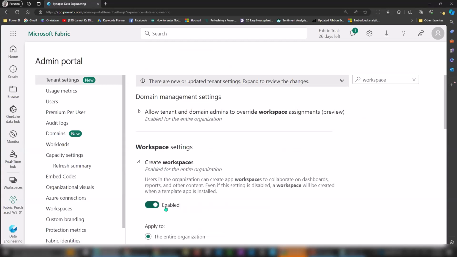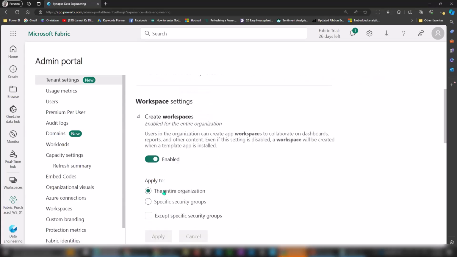Right now this is enabled for everyone in the organization, and the setting applies to the entire organization. Some people can disable this option or enable it only for a specific group of people. The main IT team can create workspaces for you. In that case, they need to create a workspace and then share it with you. So this is how you can enable or disable the setting.